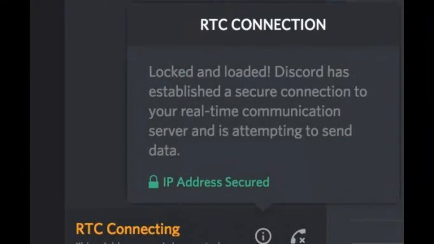Discord users sometimes find Discord gets stuck on RTC connecting or gets a no route error. It happens sometimes but you do not need to worry at all because I am going to give you its best fix. So let's check out the steps which I am providing you in this video.